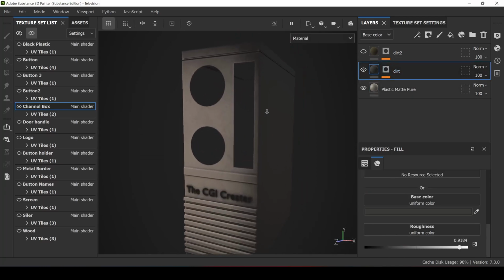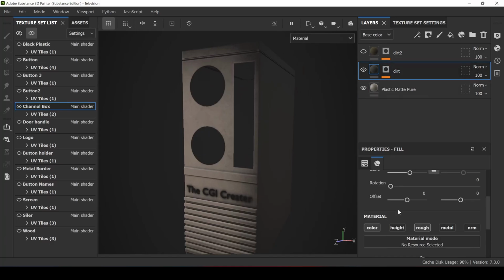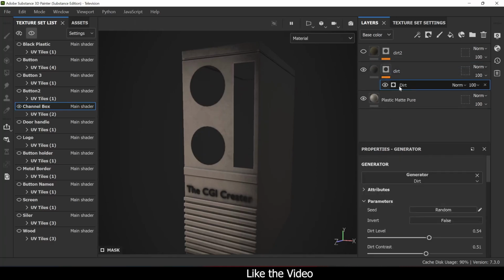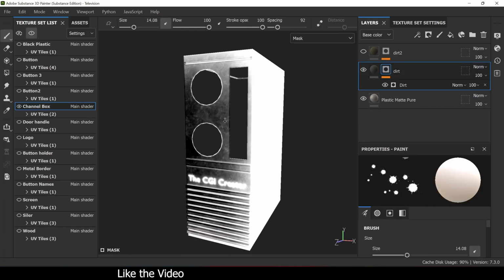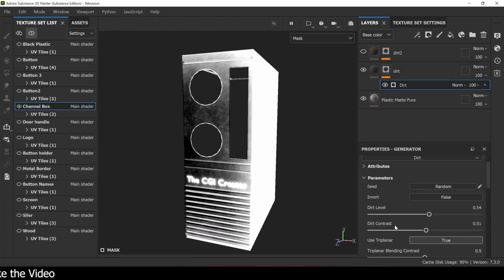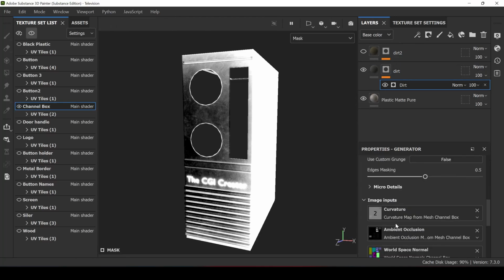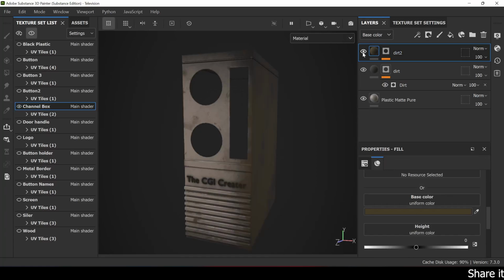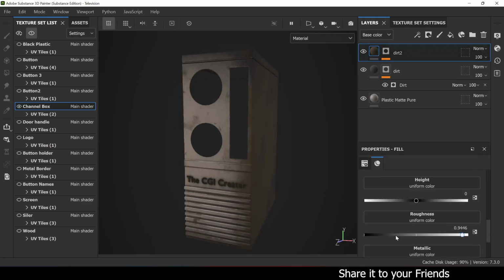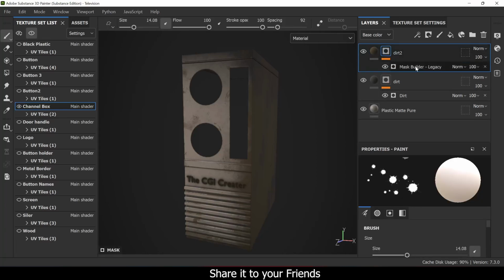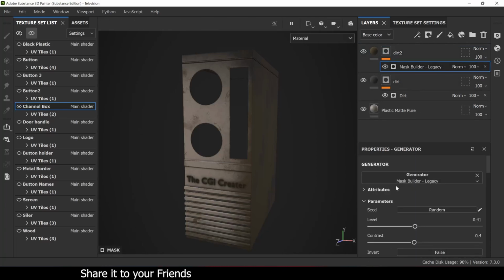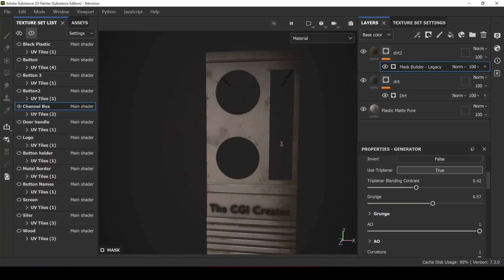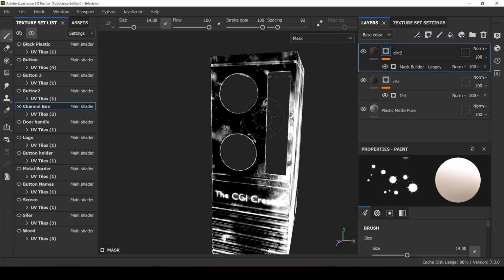Then I have given it a dirt layer. As you can see, I have used a fill layer of this color, gave it a roughness value of around 0.9, and then made this mask using dirt generator. You can see the settings of the generator here. Then I have created again a dust layer which I have used this color, and I have used mask builder for this, and I have played with the settings and it gives us this result. This is the final mask, the second dirt mask.